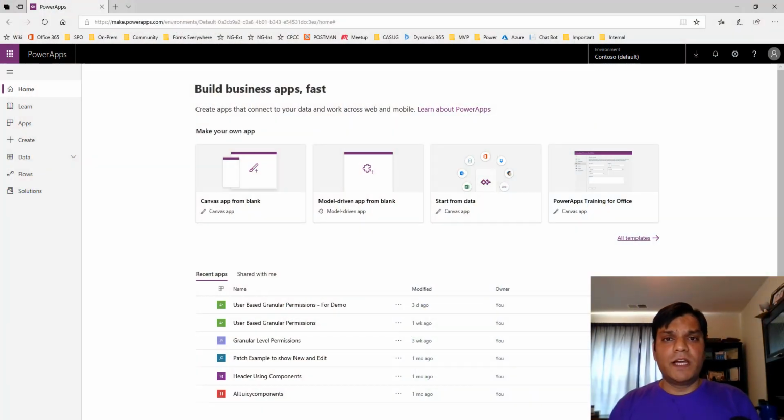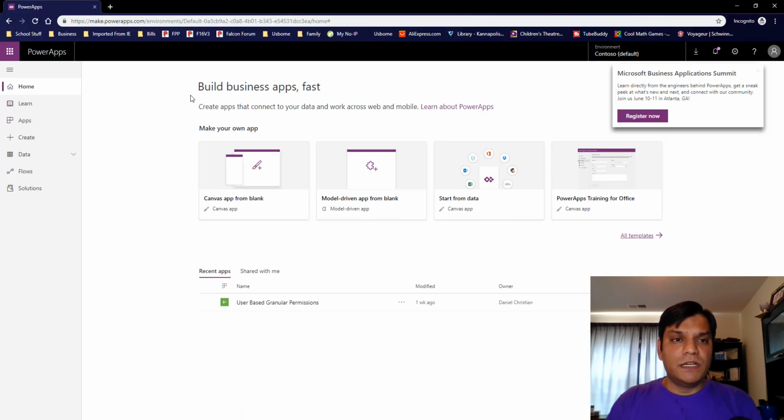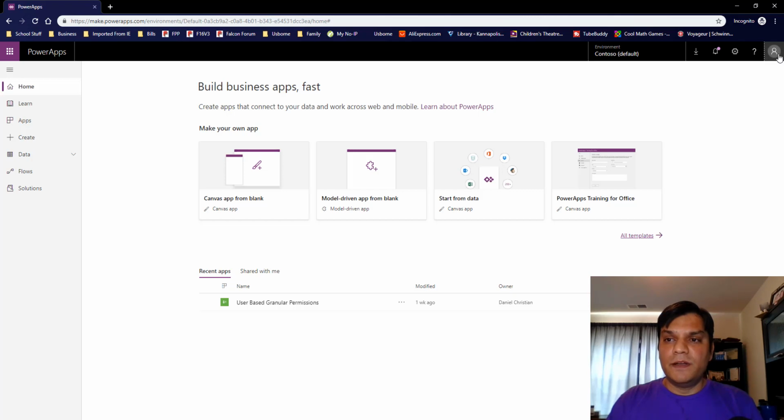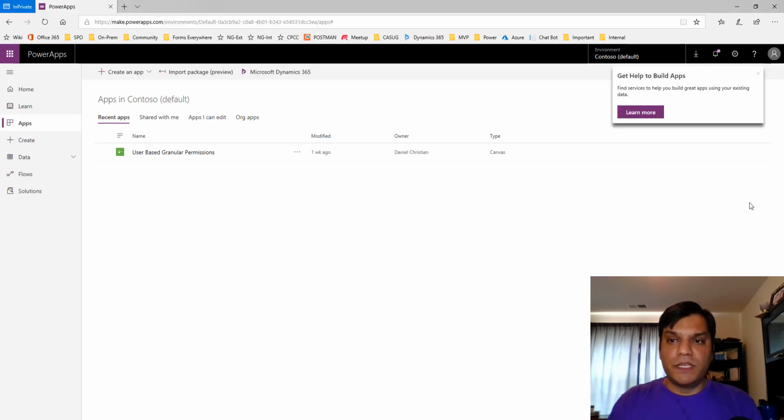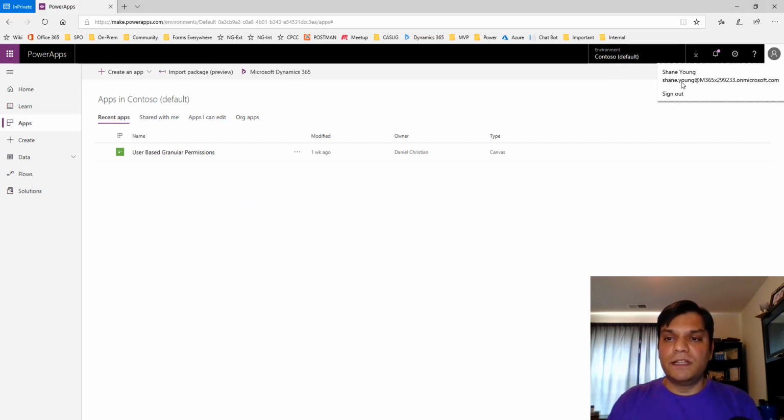Okay, so I've logged into my PowerApps Studio. If you notice, there's now a new URL, it's called make.powerapps.com. The first thing I'm going to do is show you all the three users. In this browser, what I have is me, daniel.christian. Then I have another browser with another person, which I've named after Ashley. And then I've got another browser logged in as another user, Shane Young. Now that you see three specific people logged in three different ways, let's see them from each user's perspective.